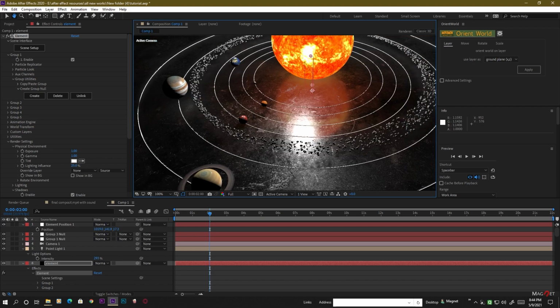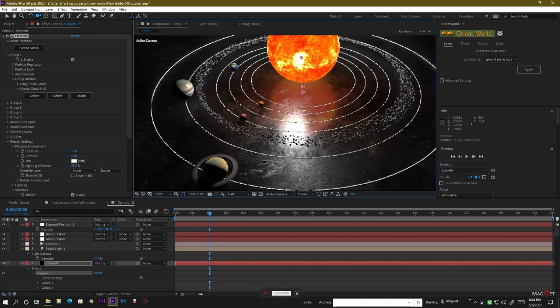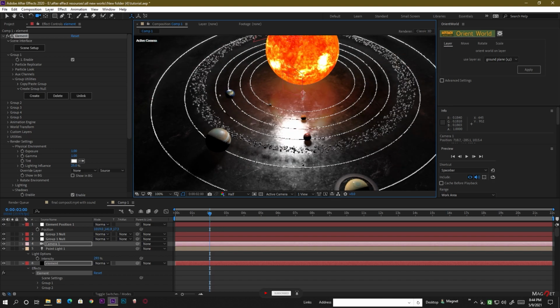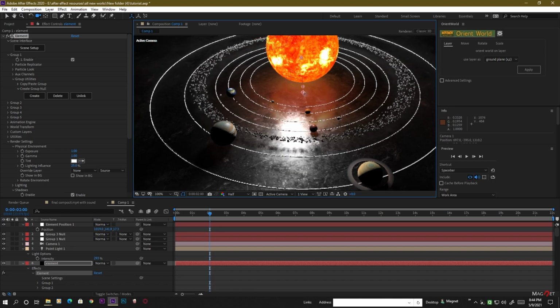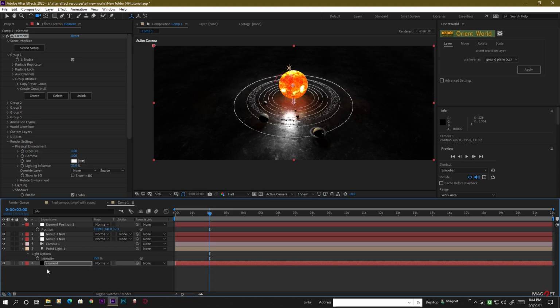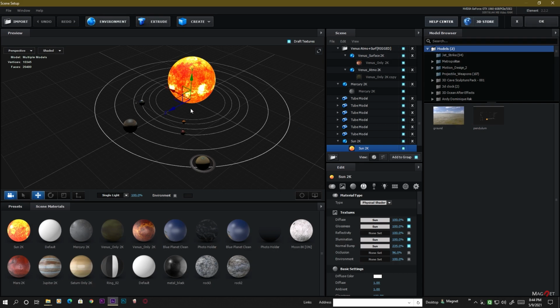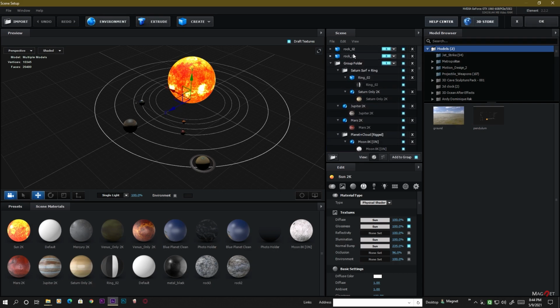Okay, so this is the solar system, but now we do the rest of the work, that is some settings to make it look nicer. Okay, so first we make the sun glow. So in this way we are going to duplicate our element layer, and now go to the scene setup for the duplicate layer, and in this layer we only use the sun, but other things we have to delete.